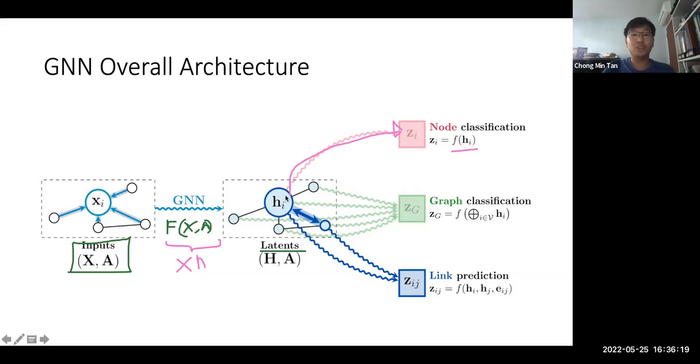Or if it is like a knowledge graph, you can ask, is this person popular or not, or is this person's age greater than 30, you know, that kind of thing. You can do something like this using node classification.